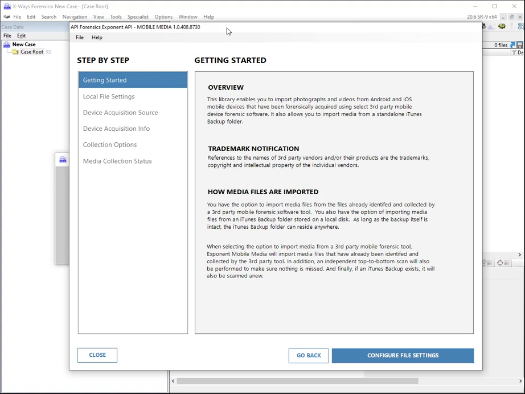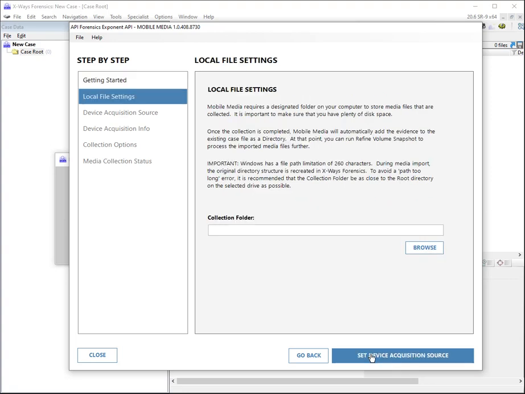When it comes to the mobile media, we'll get it from an iTunes backup, or we'll get it from a third-party vendor output. So in this case here, like I said, Magnet Forensics is one of them, and we might be supporting other tools. I know we'll be supporting other tools in the very, very near future. So now that we understand what the tool is designed to do, let's proceed to the next step, and we'll select Configure Settings.